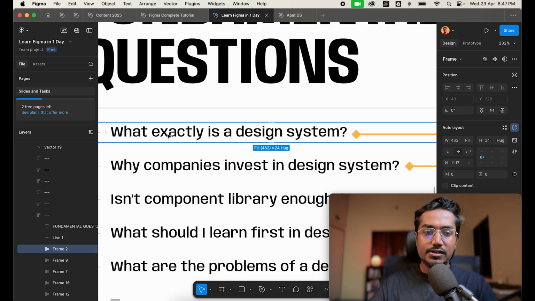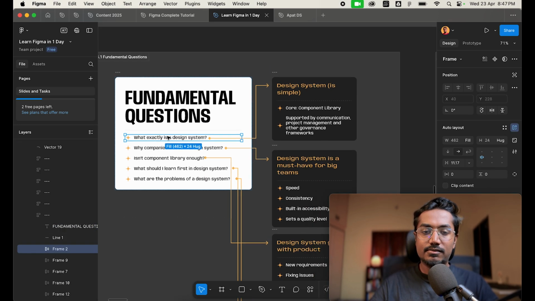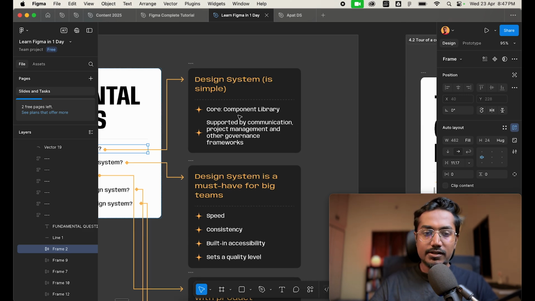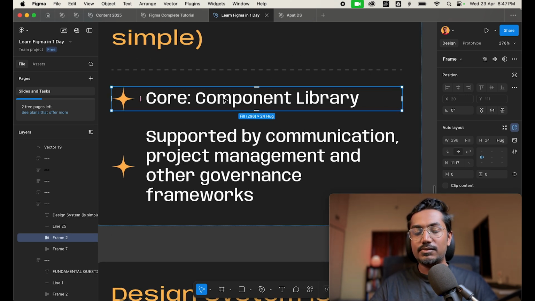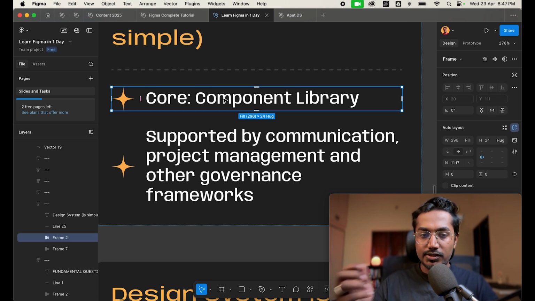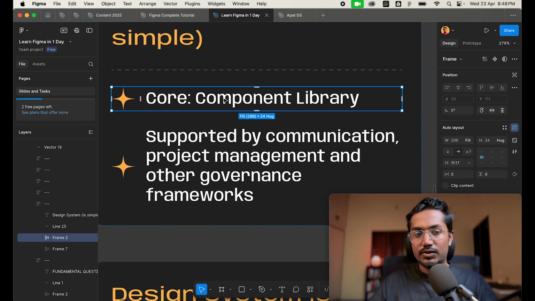The first question is, what exactly is a design system? To be honest, for a very beginner, the core of a design system is actually a component library. And then there are some supporting elements around that component library that makes it evolve over time. For example, some of the supported elements are how do you communicate what changes you are doing in a component library? Then how do you manage project? For example, how do you basically take feedback from people and how do you make sure that the right feedbacks are getting implemented and so on.